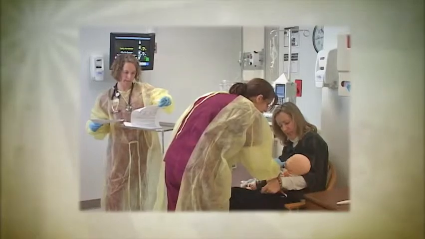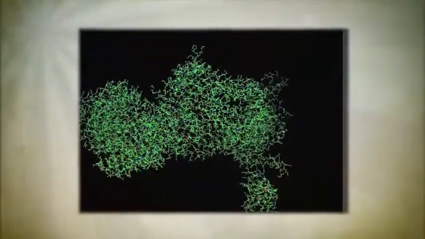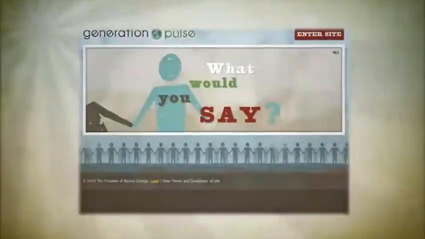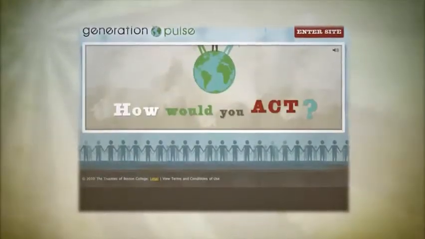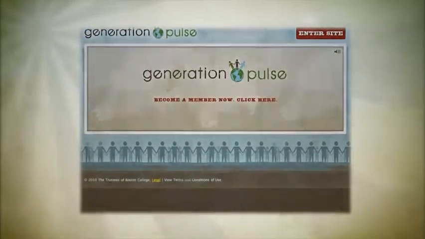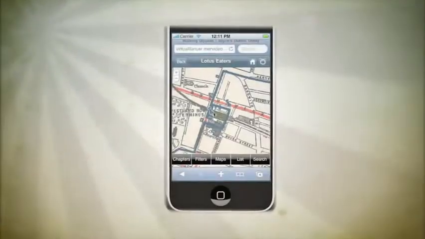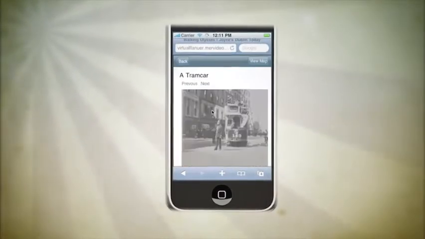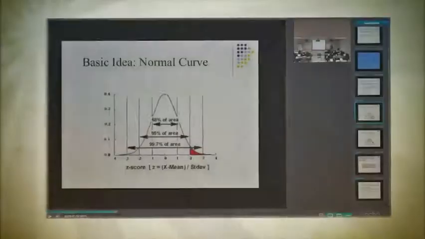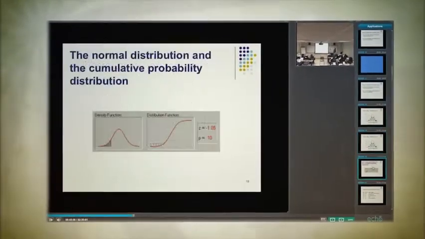Virtual reality simulation models for teaching nursing. 3D modeling for visualizing complex molecules. A social networking site where youth engage in global outreach for social justice. An exhibit website for documenting Boston's literary history. An iPhone app for tree identification. A mobile web app for exploring Joyce's novel Ulysses in Dublin. Piloting the lecture capture system for recording and distributing lectures.